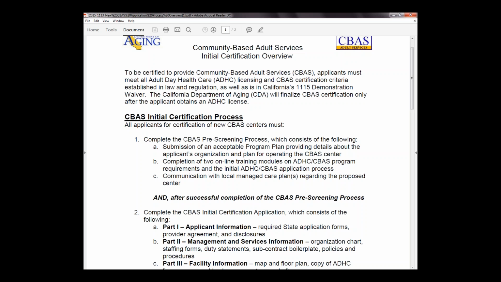It consists of 2 online training modules, and then communication with local managed care plans regarding the proposed center. This is the opportunity that we're creating here for conversation between prospective applicant and the local managed care plans that are the payers for this Medi-Cal managed care benefit. So that's part of the pre-screening process too.